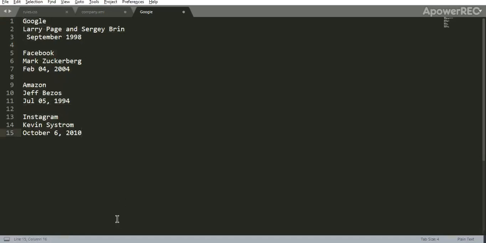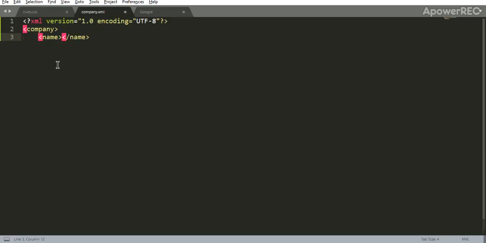We need to create three files: one with the extension .xml, which is Extensible Markup Language, then .dtd, which is Document Type Definition, and the third one is .css, Cascading Style Sheet. Now we're going to start with the first page, .xml.